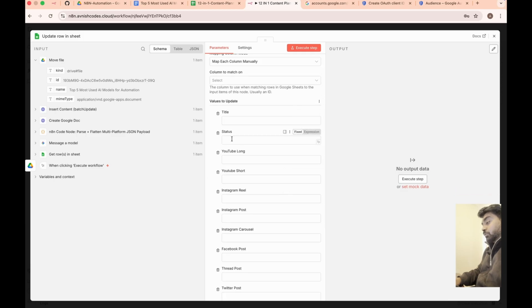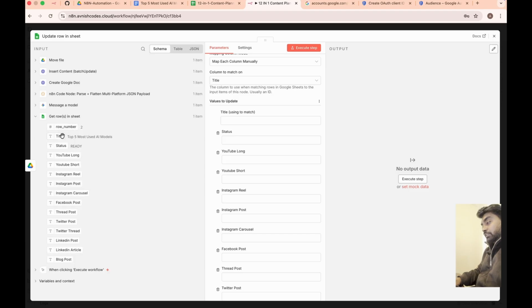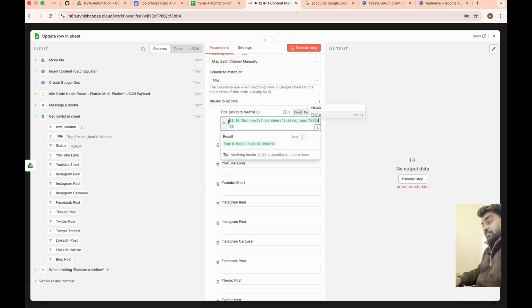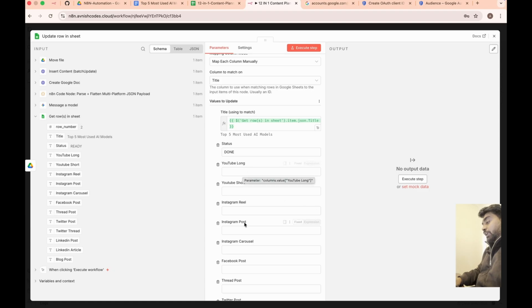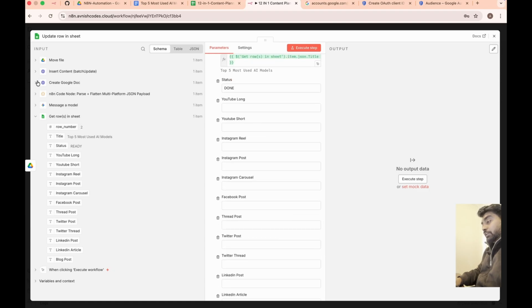If you don't know which one to map, you can directly select the title, because the title is the only thing we provide. You can go back in your schema, check for the sheet. This is a title. You can pull this as the matching column for your Google Sheet, and for status, you can click on done. And now you can put all the information there if needed. You will find all this information in the parser which we created.